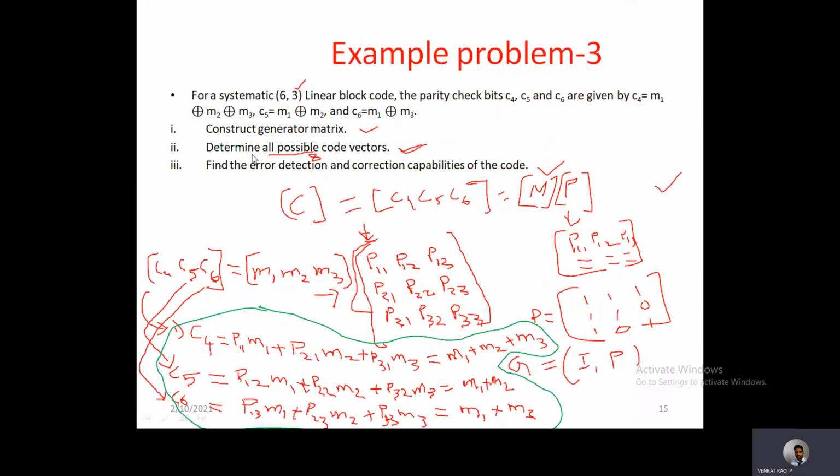So from this, you can clearly find the error detection and correction capability. That means it can detect up to 2 errors, so it can correct only 1 error. That is the way of calculating the capabilities of a function, which is very, very important in all these coding problems.